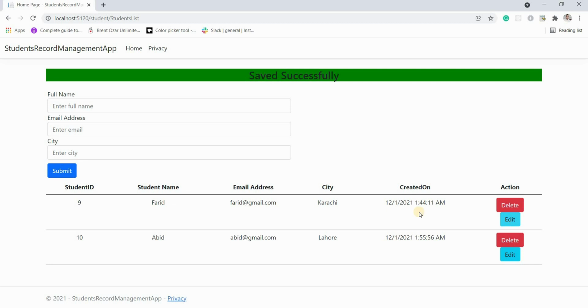Two records are inserted. Sorry guys for the design, because we have no time here to design this page in a dynamic and beautiful way. Now I want to update the first row. Click on edit. I want to make it Farid Ahmed and the city Mumbai, and email address Farid one.